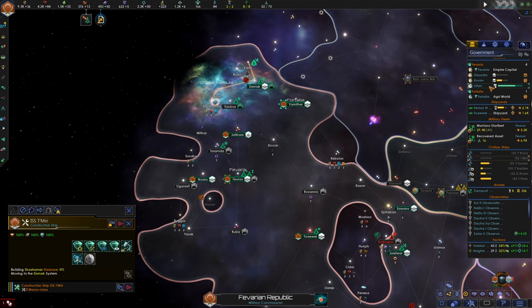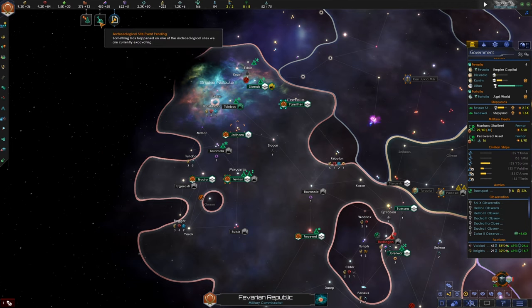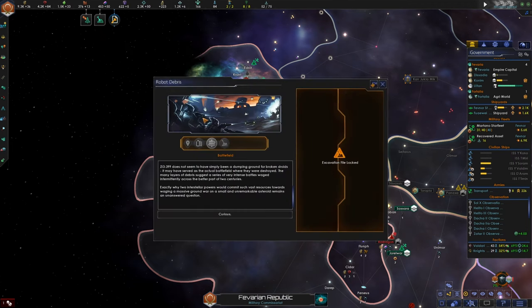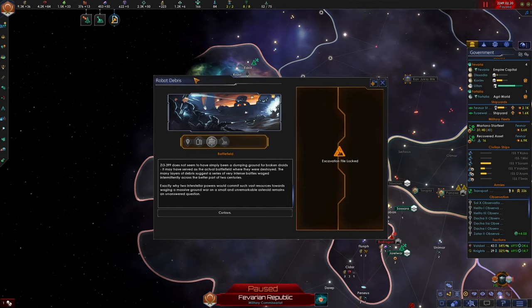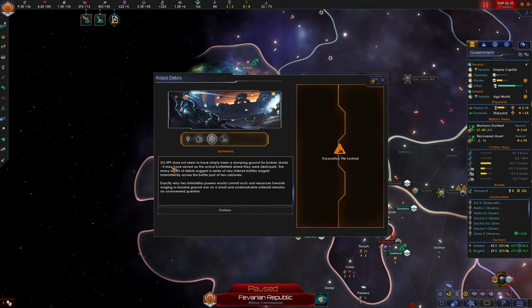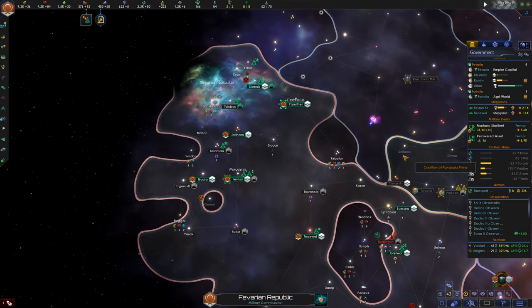Okay. Ultan is getting there. We're almost fully developed, and then we can take on the process of terraforming it. Robot debris. Z13399 does not seem to have simply been a dumping ground for broken droids. It may have served as the actual battlefield where they were destroyed. The many layers of debris suggest a series of very intense battles waged intermittently across the better part of 2 centuries. Oh my gosh, this is a long war. Exactly why 2 interstellar powers would commit such vast resources towards waging massive ground war on a small and unremarkable asteroid remains an unanswered question. One that I want to know the answer of.